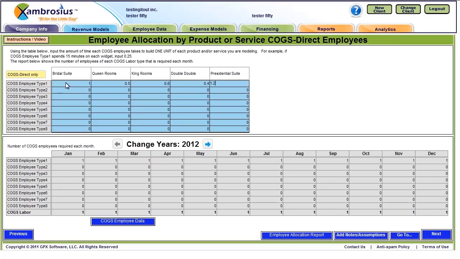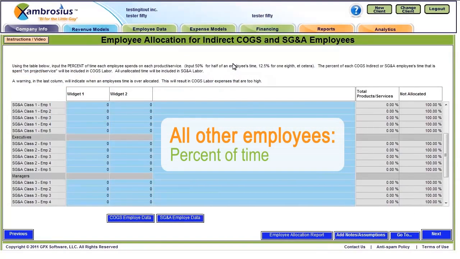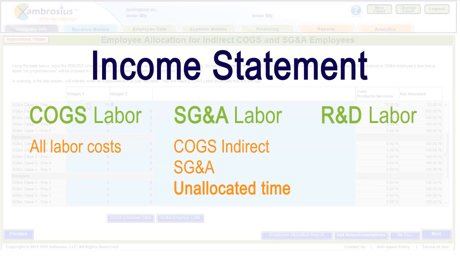On the income statement, 100% of a COGS direct employee's time will be included in COGS labor. For all other employee types, enter the percent of time each employee spends on a product or service. Remember, it's a 40-hour work week. If an employee works on a product or service 20 hours a week, enter 50%. 32 hours a week, enter 80%. On the income statement, all labor costs that are spent on a product or service are included in COGS labor. COGS indirect and SG&A employees' unallocated time is placed into SG&A labor. R&D employees' unallocated time will be included in R&D labor.